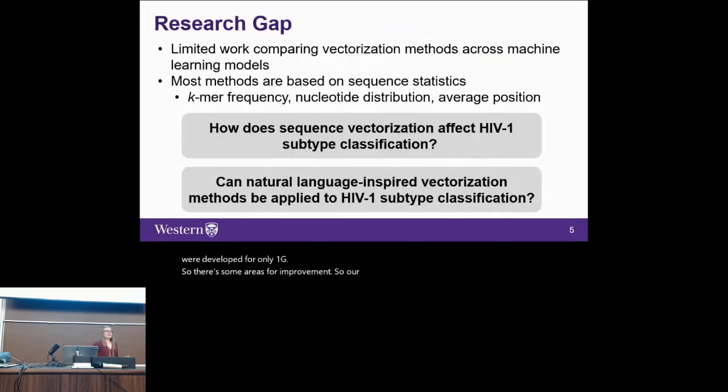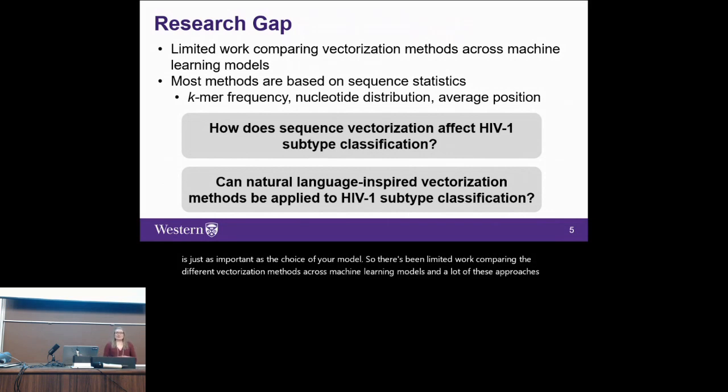So our work is really motivated by, we really want to compare sequence vectorization methods, because in machine learning, the format of your data is just as important as the choice of your model. So there's been limited work comparing the different vectorization methods across machine learning models. And a lot of these approaches use similar ideas with K-mers, nucleotide distribution, and average position of nucleotides within the sequence. So our work is motivated by two main questions.